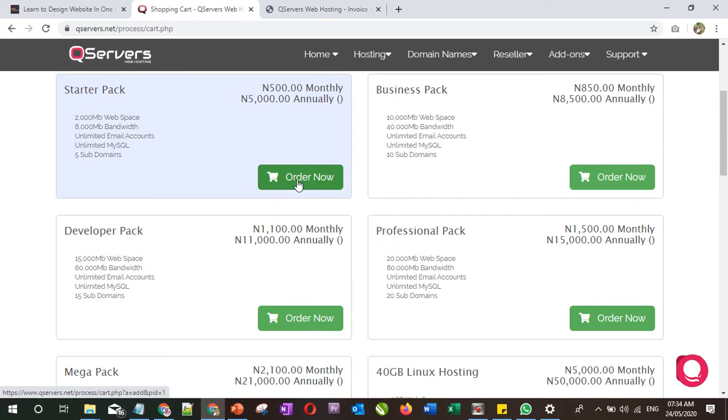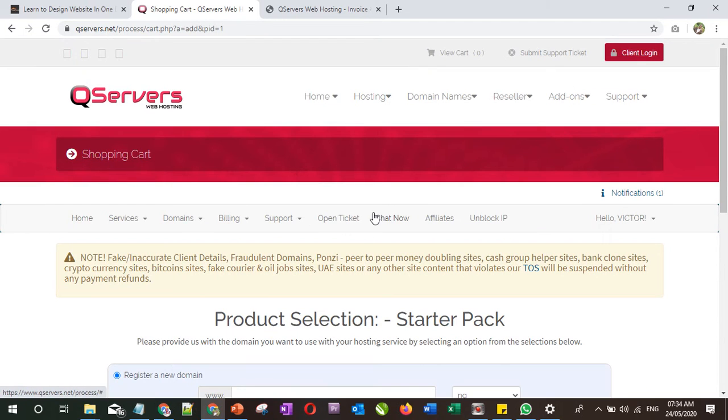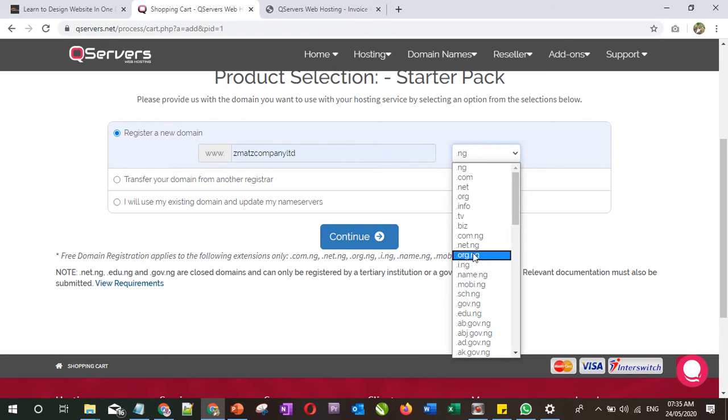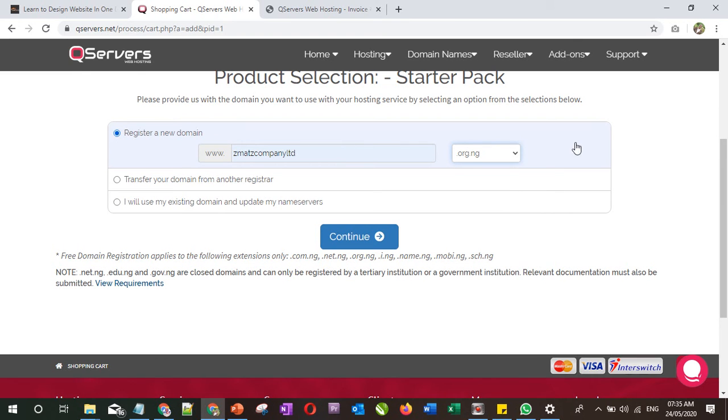Order now. All right, now we've already chosen our package. Of course there's a disclaimer here: inaccurate client details, fraudulent domains, Ponzi schemes, don't do all that. Now to register your domain name, all you have to do is type the domain name. Let's say we're going to have smart company limited .org.ng. I'm trying to get one that will be available. So, register a new domain name.